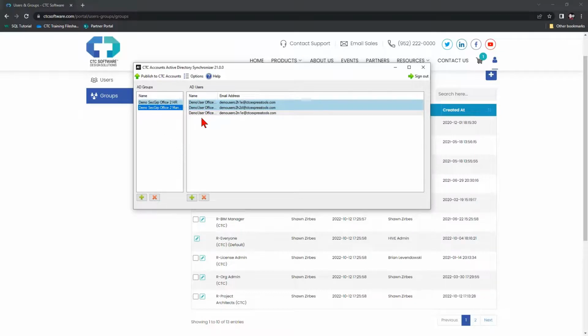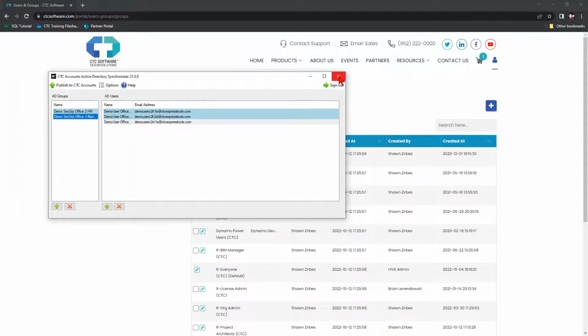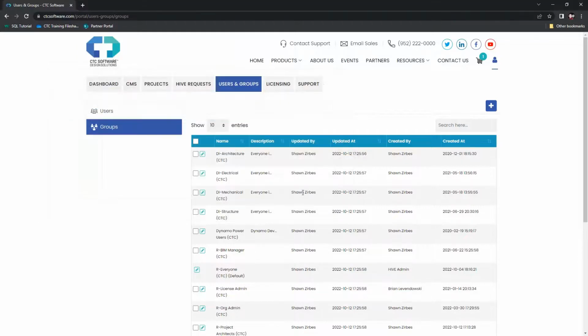So ultimately, if I wanted these users and user groups to be added to my system, I would click the Publish to CTC Accounts. Now, I don't want that today, so I'm not going to publish this like I did with the Excel file. Adding that one user wasn't a big deal, but I don't want all these users and user groups in my system. So I'm not going to do that. But you can use the Active Directory account synchronizer to further automatically administer your users in this environment.